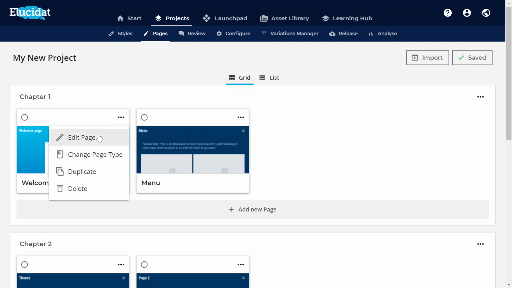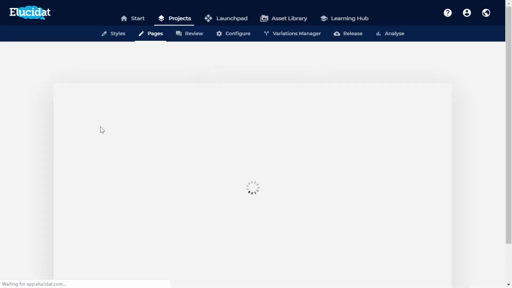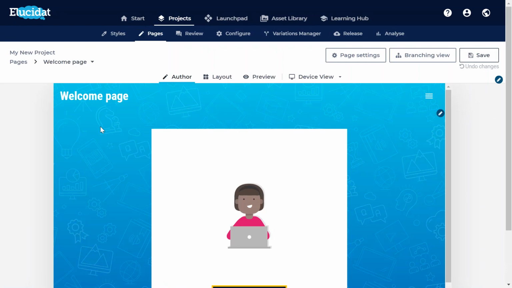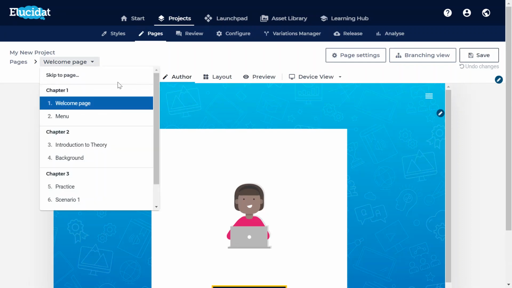Finally, if we go into this project, I can show you another feature of Elucidat that can be very useful when it comes to adapting existing content and working quite efficiently. You'll see within the structure of this project, I've got a welcome page followed by a menu, which then links off to my two chapters. And that can be a really nice structure to work from.